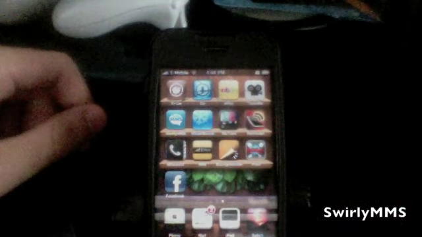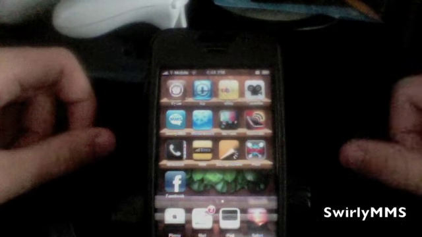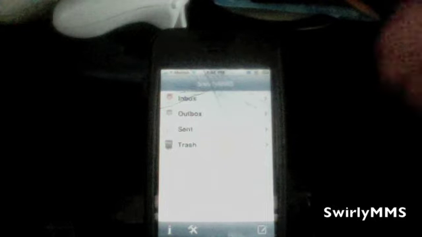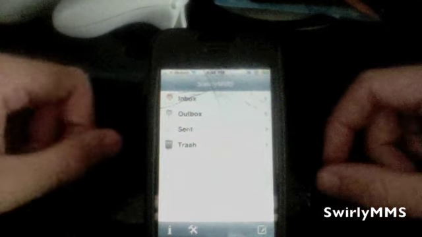A lot of you guys might know this from my other video, my tutorial on how to install it and how to use it. It's pretty much an application that allows you to do multimedia messaging on the iPhone. Yeah, I'm not going to show you how to do it because I have a tutorial, but yeah, that's what it does.